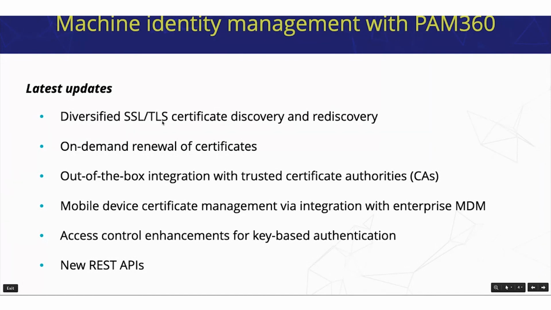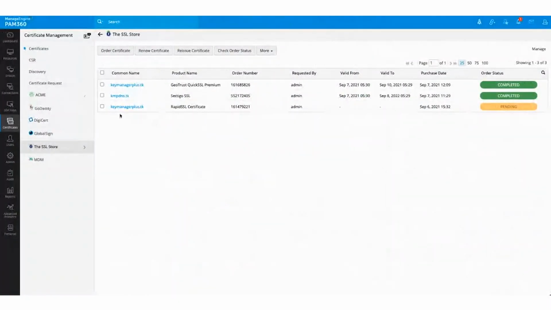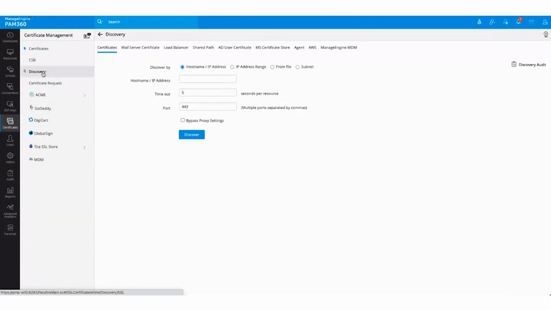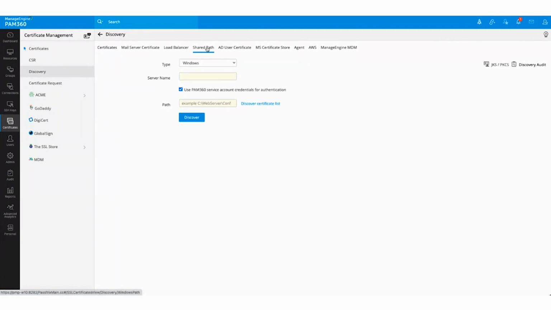SSL certificate discovery and rediscovery features. A new discovery option has been introduced. We can now discover certificates using the shared path discovery feature. If you want to discover certificates from a particular path on a Windows machine, Linux, or Mac OS, we can do that. We can just navigate to the discovery page, choose shared path, and select the type as Windows. And we can provide the server name here.